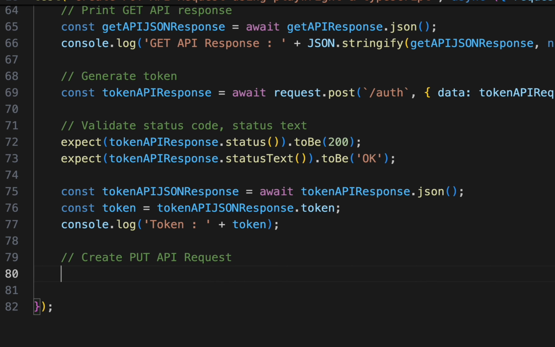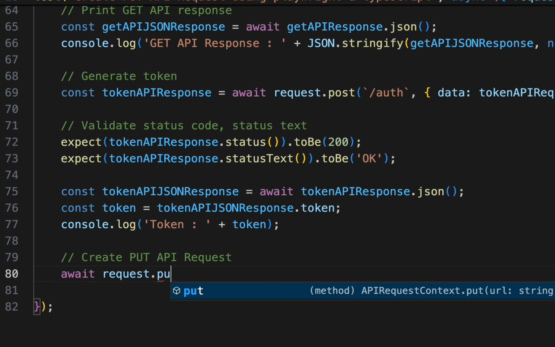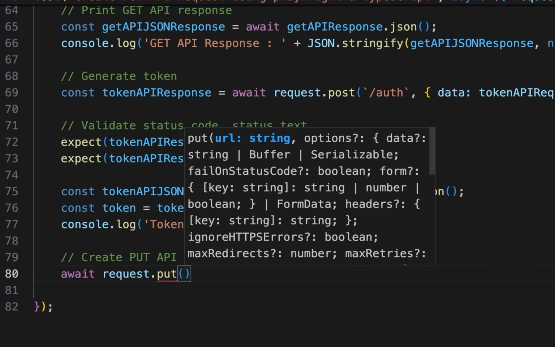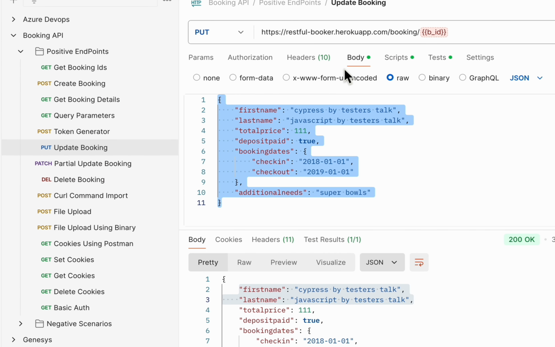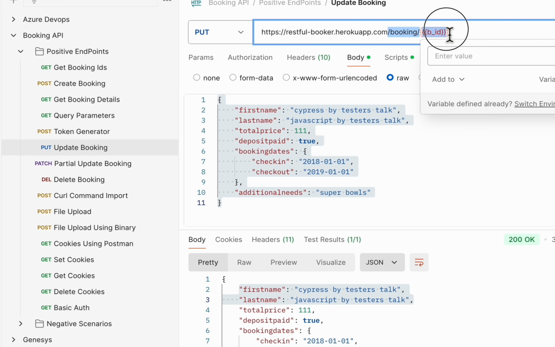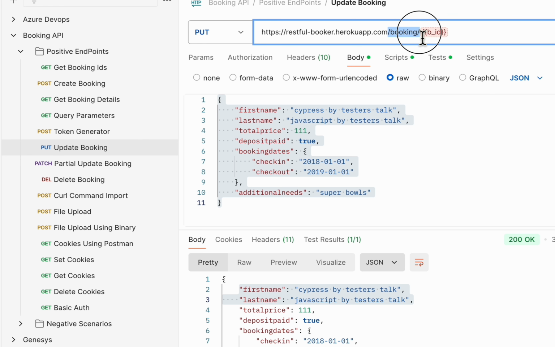So here I will start using the await again, followed by request object dot. Here I will call the method called put, and inside the put we have to pass firstly the URL. So let's get the URL from the Postman. If you see here the put API call, we need to pass the slash booking, and after that we have to pass the booking ID.